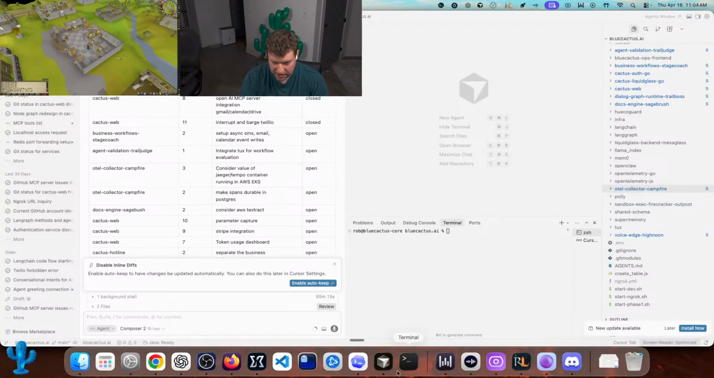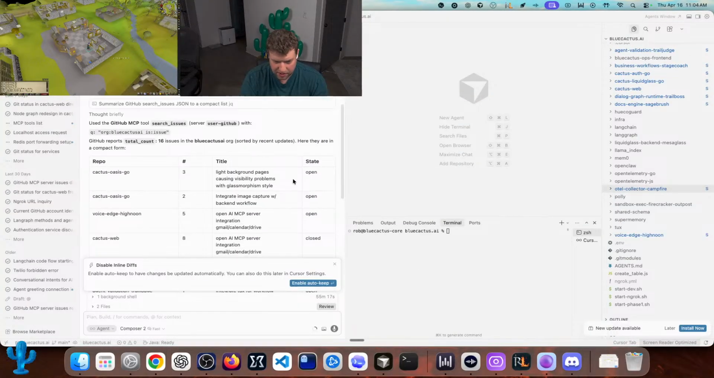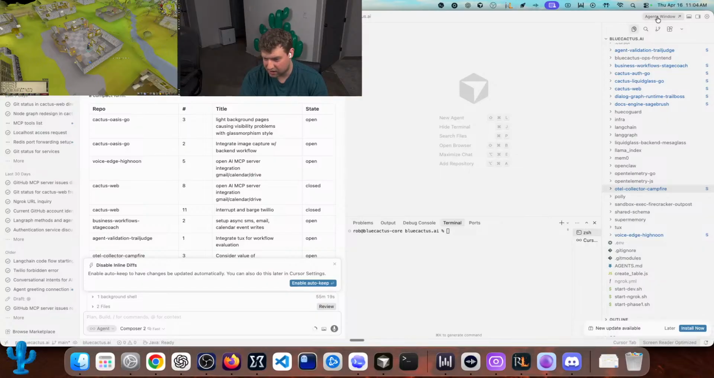And let's go ahead and open that up. I'll open up the agent window in a minute. Right here, you can click agent window. So this is your standard Cursor view here. And if you're familiar with VS Code, you're familiar with this Cursor view.